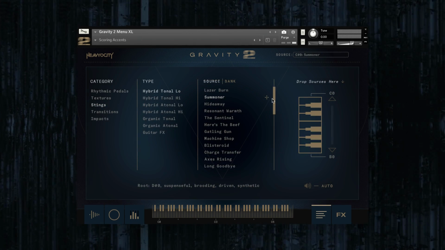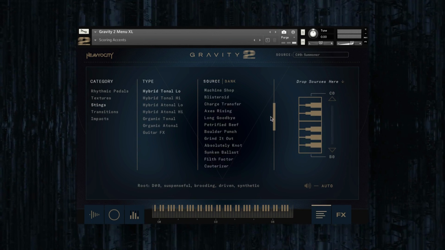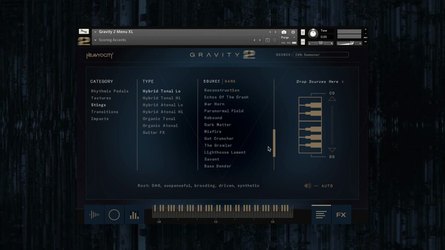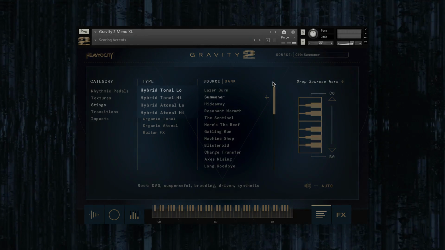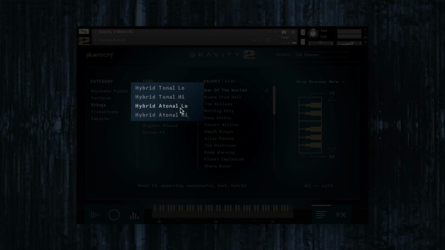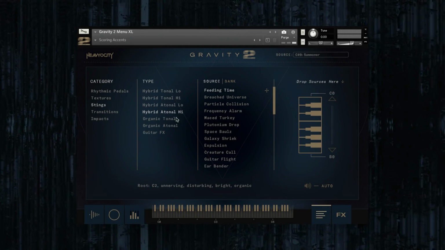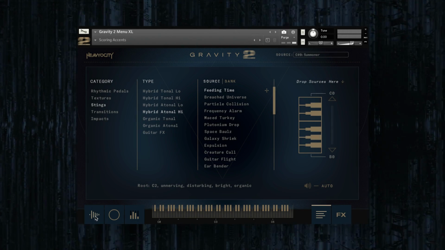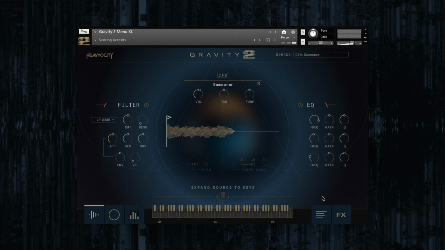The stings category consists of over 250 single-shot sounds that provide sonic identity to your compositions. The hybrid types are sources produced and refined using our signature sound processes to create memorable tonal and atonal identifiers.